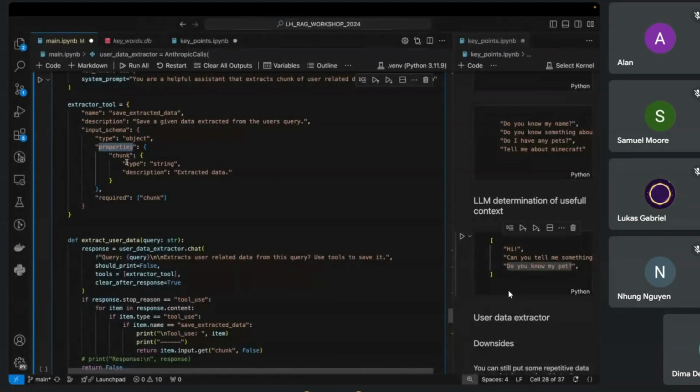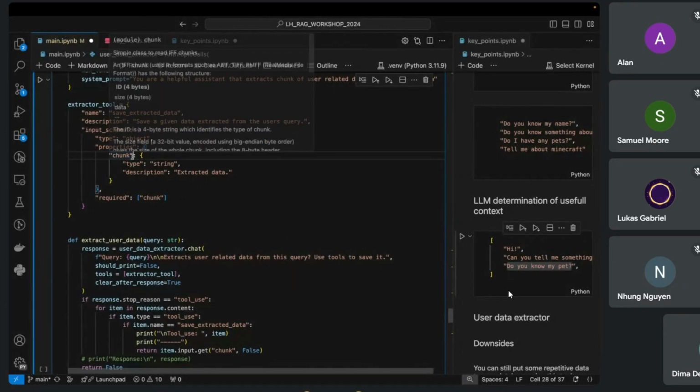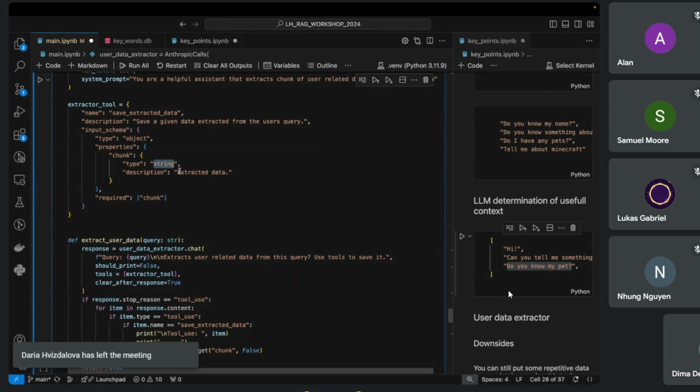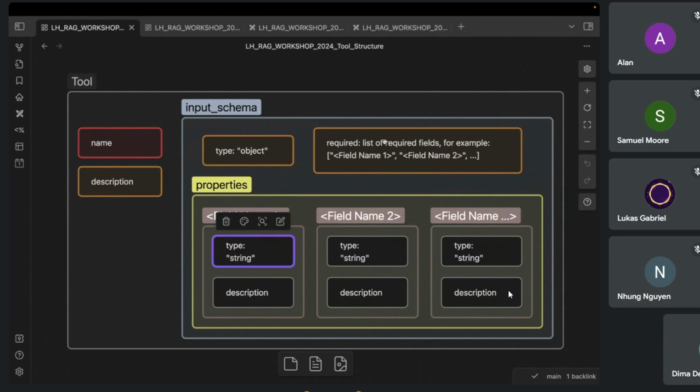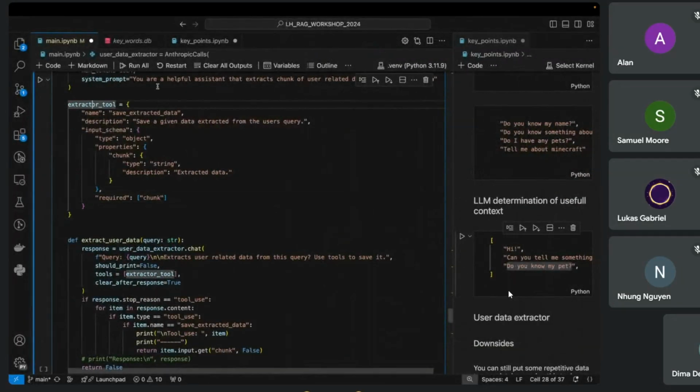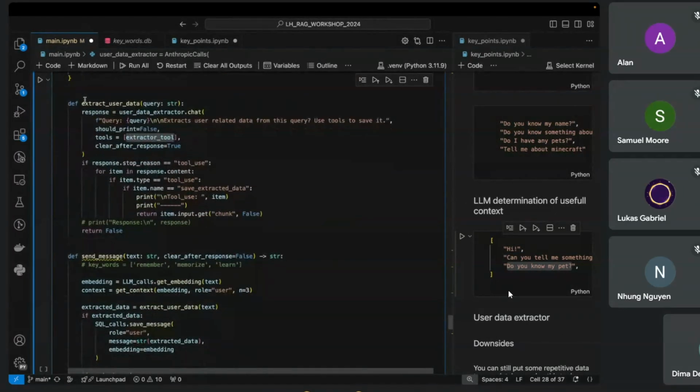So in our case, we have only one field, chunk, its type is string, and the description is extracted data. So all extracted data that the LLM extracted from our query should be passed as the chunk parameter. And then we have the required field. Here we list all required fields, and I have only chunk, that's why I have only one. Here's also an example: required is a list of required fields, and you can put field name 1, field name 2, and so on, as you can see. So this will be our tool. Then we are making an extract user data function that receives a query.